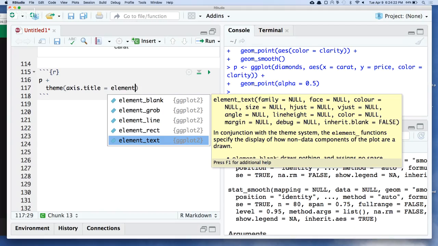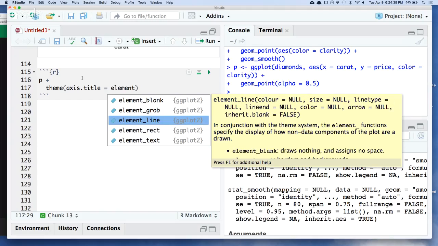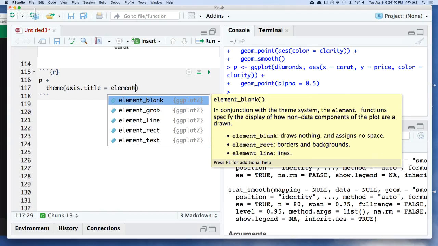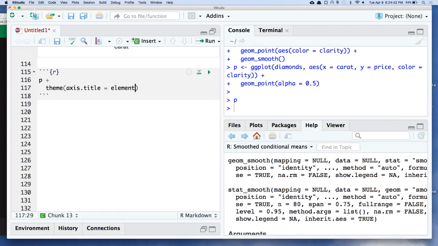Sorry, what is grob? I don't know what grob is. But we could figure it out. We could just type question mark element underscore grob and it'll tell us. The term grob is generally used in ggplot for joining multiple plots together. Oh, so maybe that's it. Maybe something to do with that. Maybe if you have a faceted plot and you want to change, I think so. Okay, so I don't know, we could play around with it.